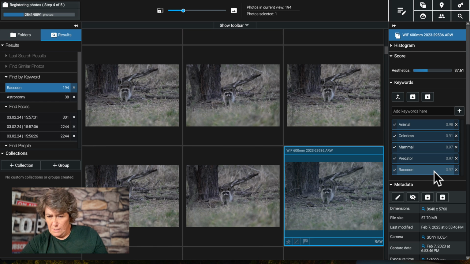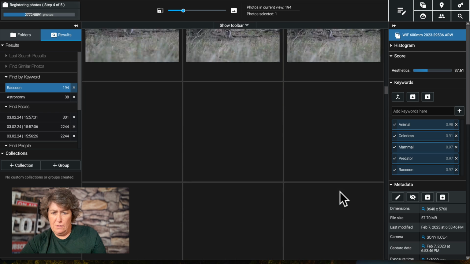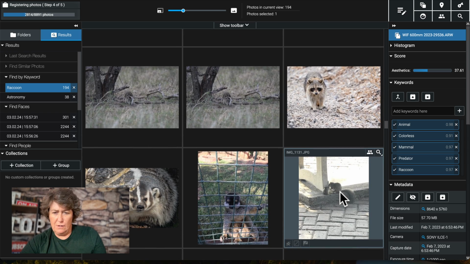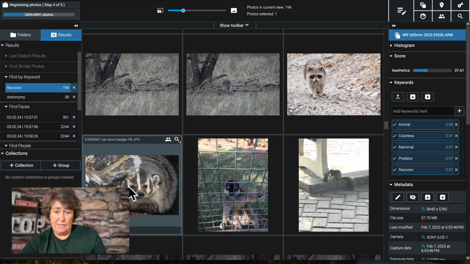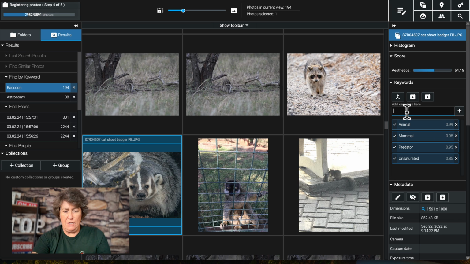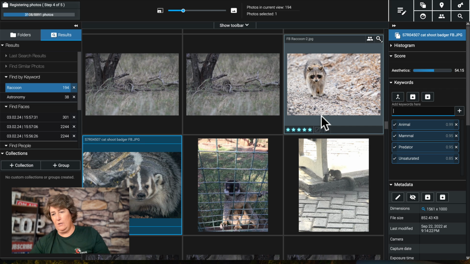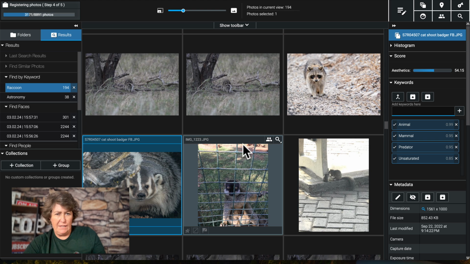If you click on raccoon, it has it labeled as an animal, colorless, mammal, predator, raccoon. So, let's see if there's anything in here that is not a raccoon. Oh, here we go. This is definitely not a raccoon. So we'll just go in here and we will delete that. And we'll just type in badger, since that's what it is. Oh, I guess I have to wait until the current task is done. That's my problem, I always try to get ahead of myself.